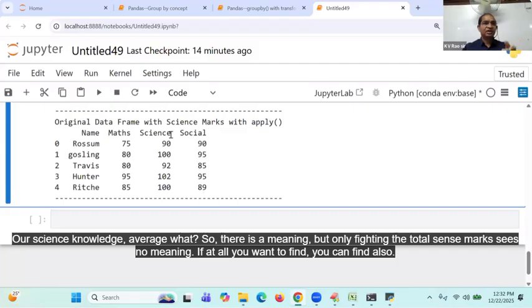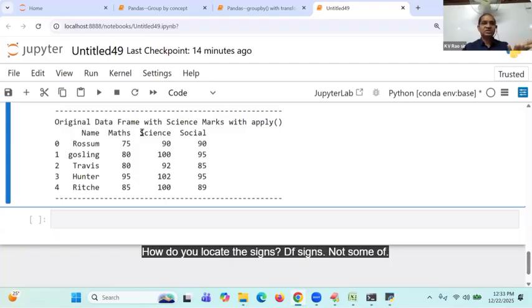But only finding the total science marks is no meaning. If at all you want to find, you can find also. How do you locate the science? DF of science dot sum of. Are you getting it? So, like that, you can find out. So, there is a meaning of finding the total marks of row sum. And you know how to find the total marks of row sum.